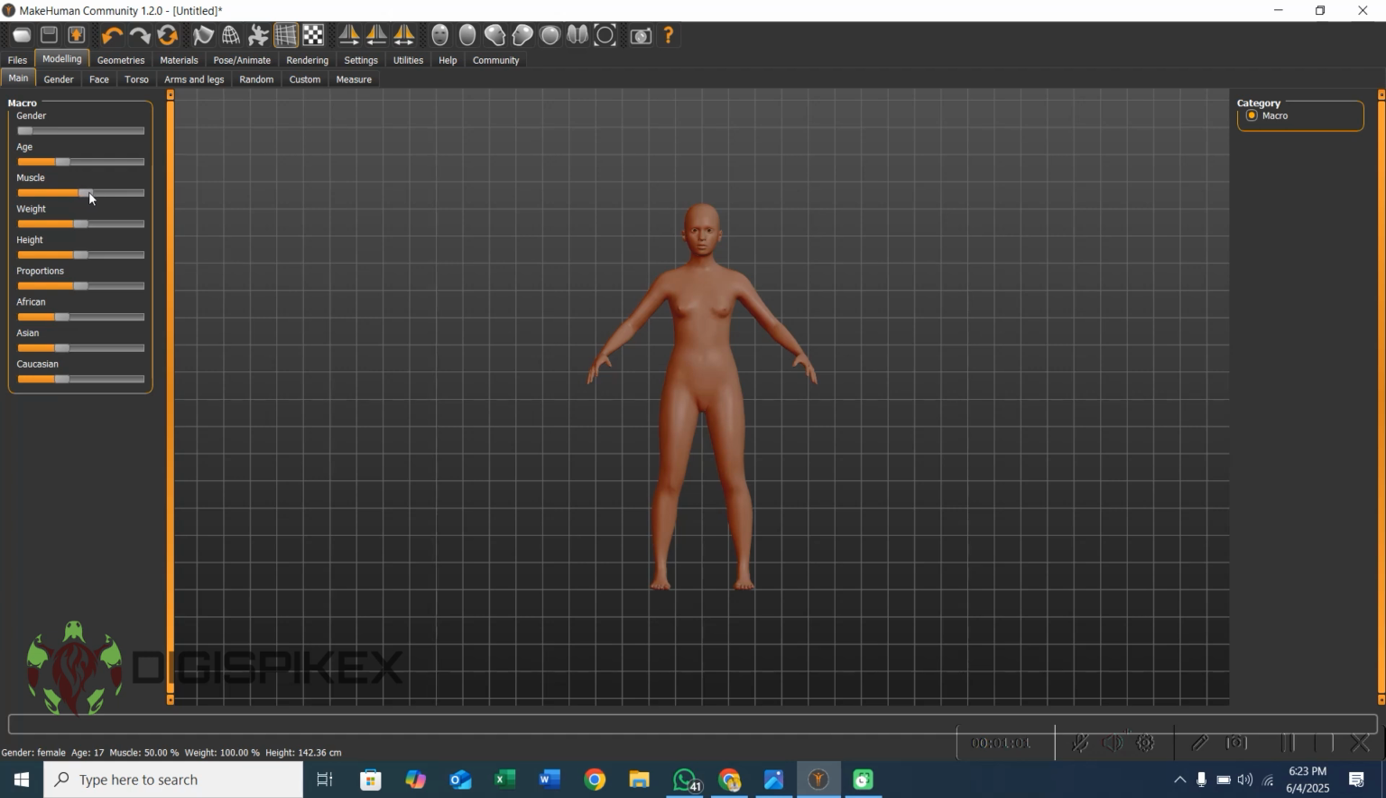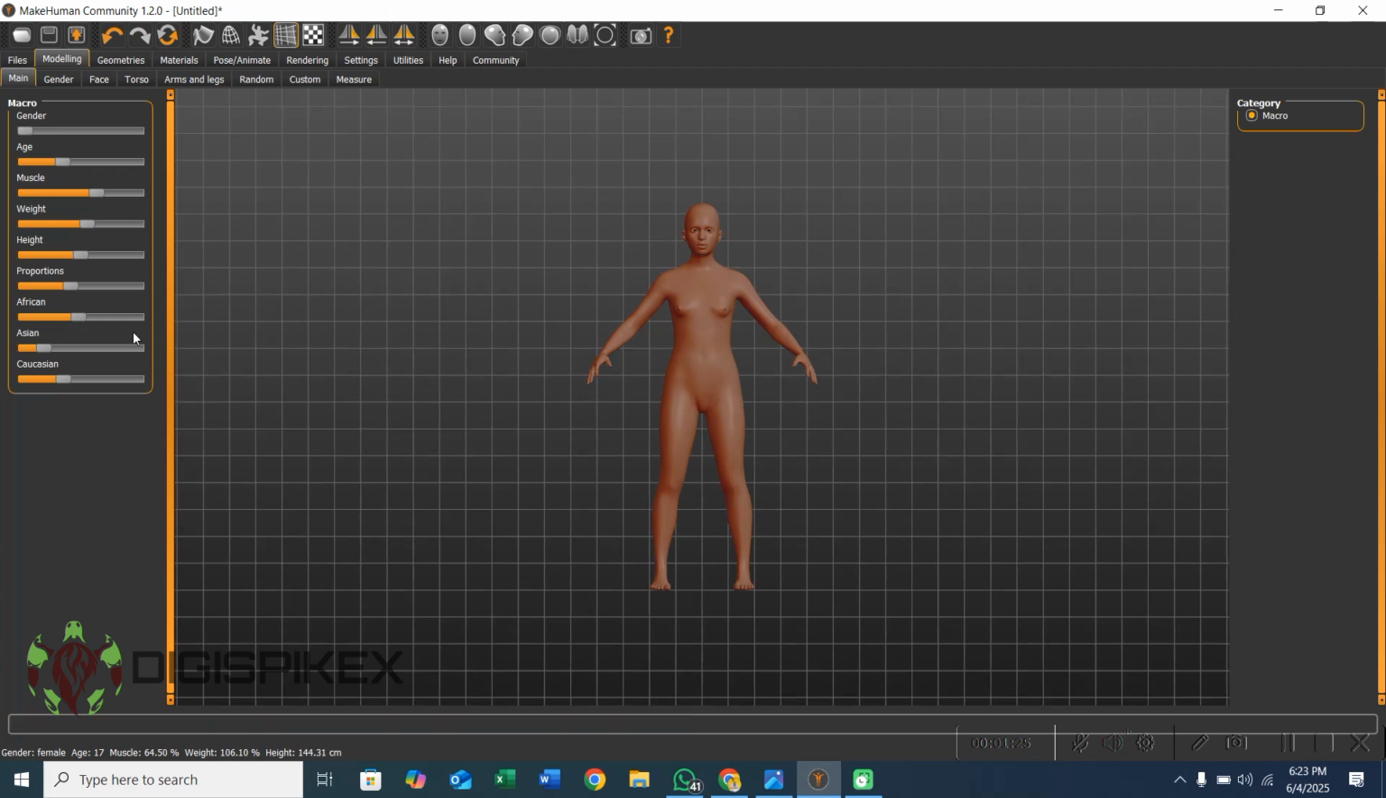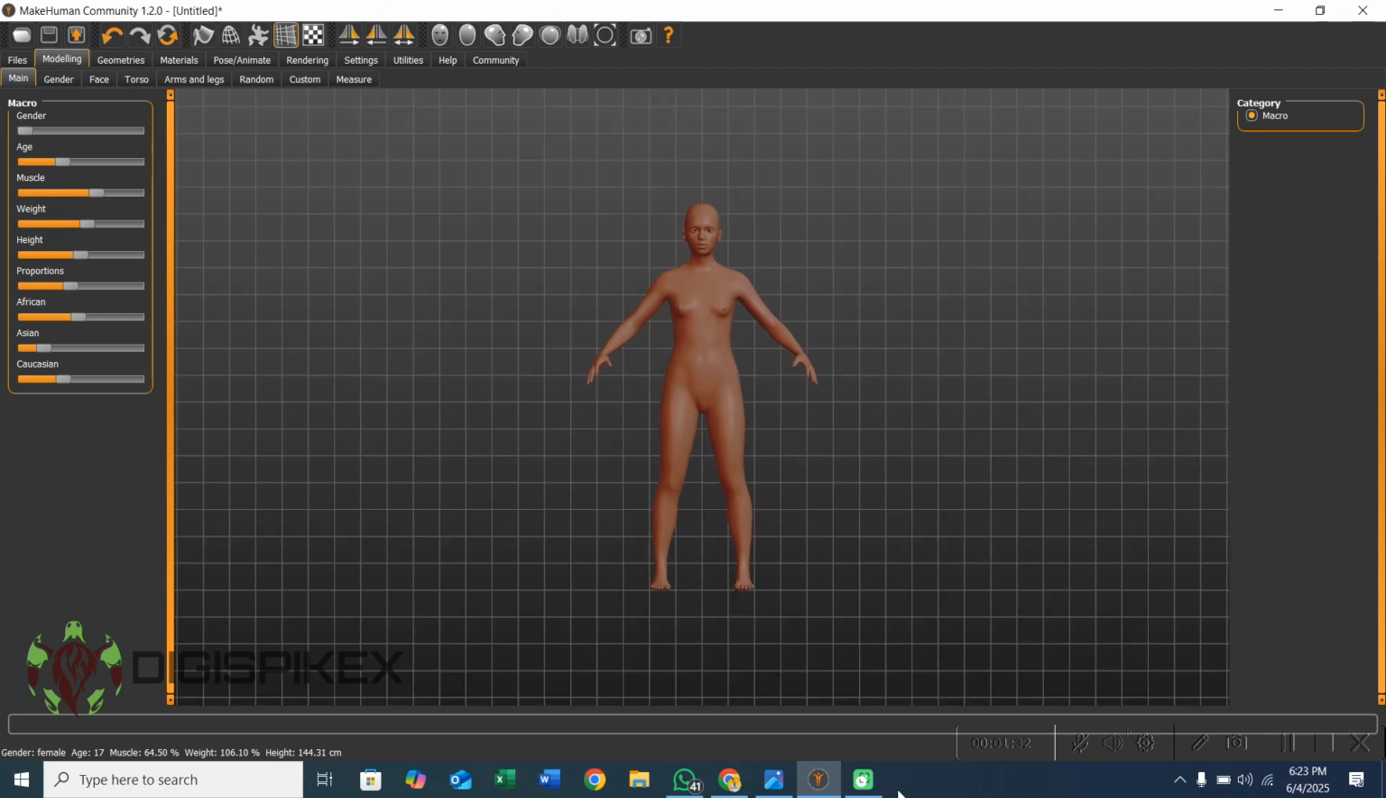You can also change the muscle density. This uses a series of parameters to just go up and down to change how your character looks. You can see it is quite easy. You can even change the race of your character, not just how their body looks. Remember to keep checking your reference to make sure that you're not deviating.